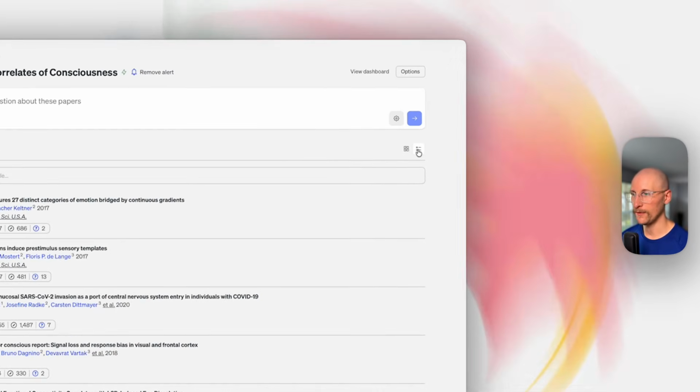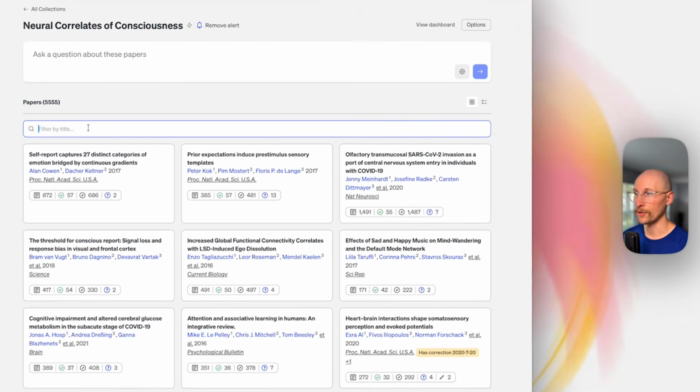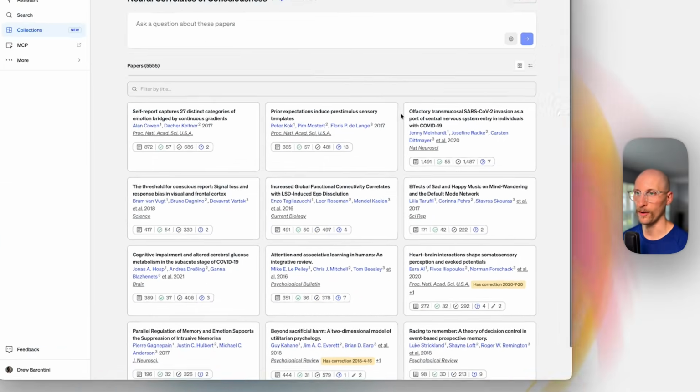So these are really showing the papers that are currently collected in there through a card view. You can look at them in a list view if you want. We're pulling through all of the Smart Citation data. You can search or filter down by title if you want to see a subset here. And these are going to show in a paginated list that you can cycle through.